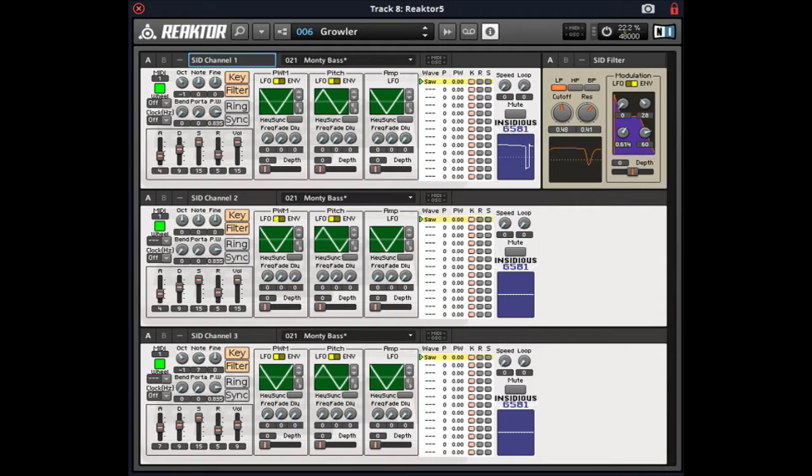This one is a sound to overload the filter. When the filter overloaded, it has quite a unique distortion sound. So this uses all three channels to overload the filter input.